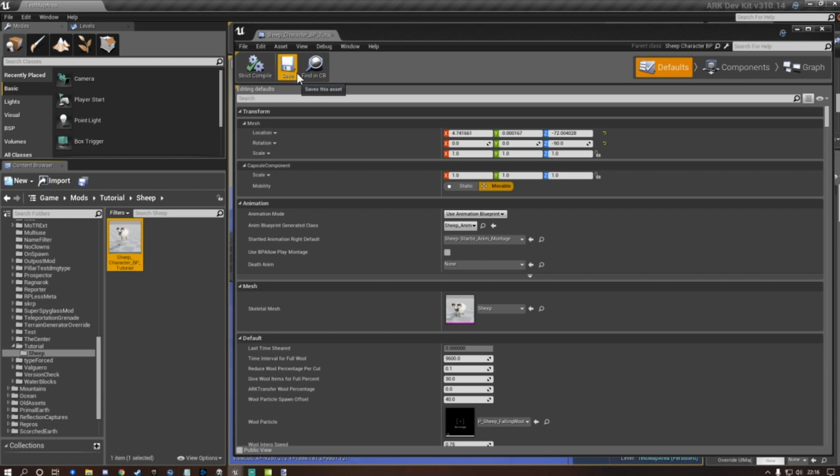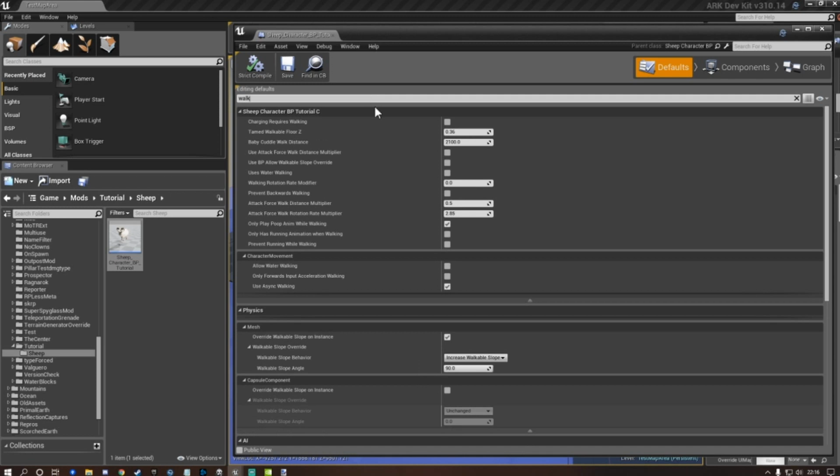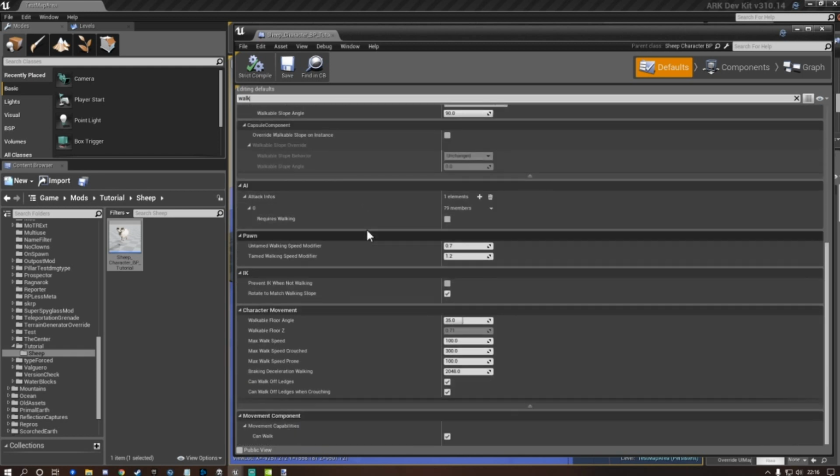Okay, now the only thing I want to do for this sheep is I want to make it so it's not incredibly slow. Okay, I want to be able to tame sheep and ride them and have them go fast. So the only thing I'm going to be changing here is going to be the walking speed of the actual dino itself. Okay, so let's see. So the max walk speed currently is set to 100. So I'm going to set that to 200. I'm going to save it.